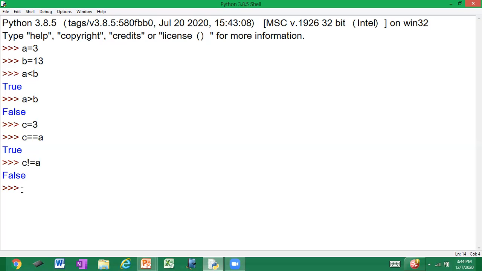But in this case, c not equal to b, right? Now in this case, it returns a true value because 3 and 30 are not equal. Now we'll check with the string values, how the comparison is being done.